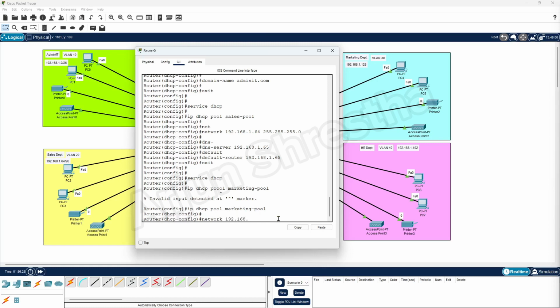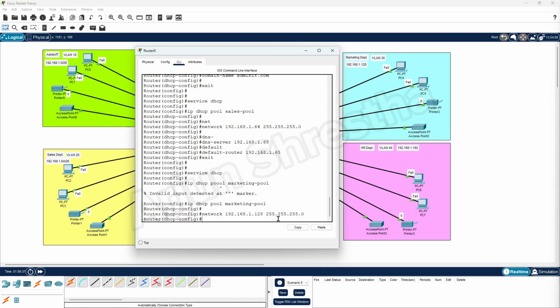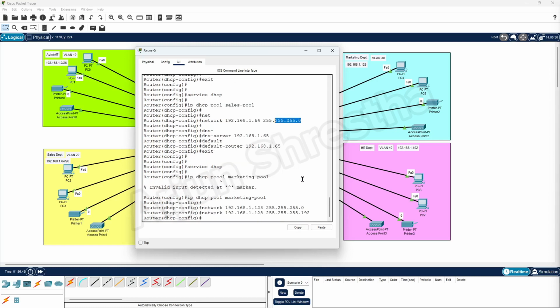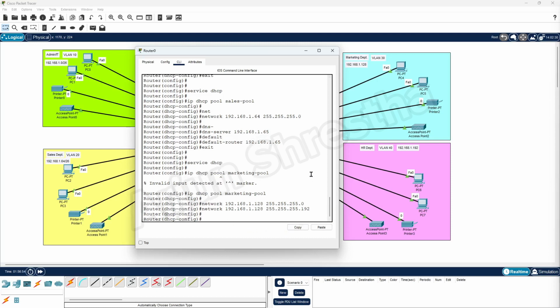192.168. What is the next one? There is a 128, right? This is our network, 192.168.1.128, 255.255.255.0, enter. Oh, sorry, 192 here. Don't forget this one, okay? Maybe I made a mistake on top also. This one is correct, but this one we have to do again, otherwise it will give a problem. Okay, I will do that later.